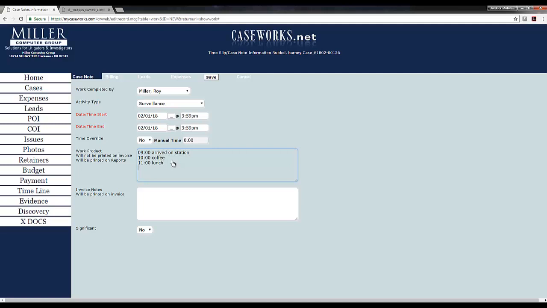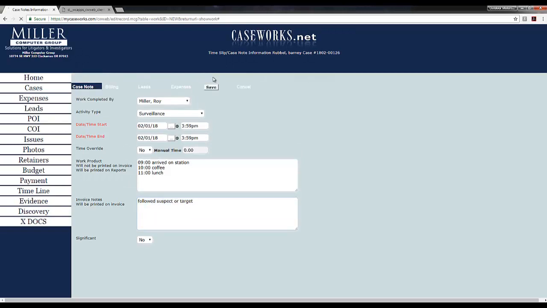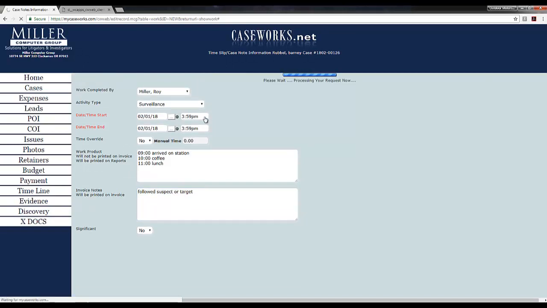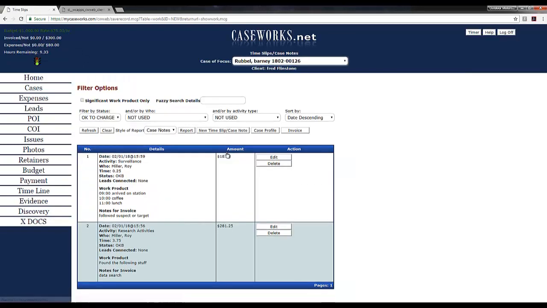So now this is the work product, but now if we want anything to show up on the invoice notes, once again, this is totally optional, we would type in something like followed suspect or target, whatever you want to call it. So we've done all that information. Now all we got to do is simply hit the save button, and we now have saved this time slip and the expenses associated. Now we have 2 time slips that have been created. This is really all you need to do.